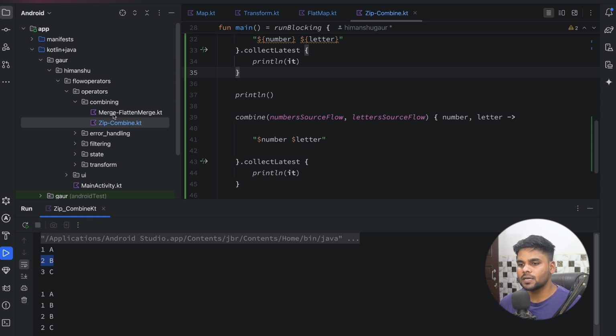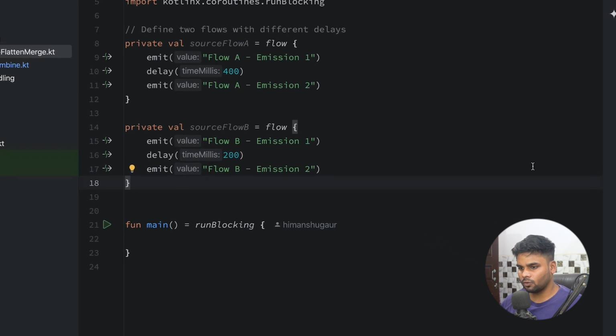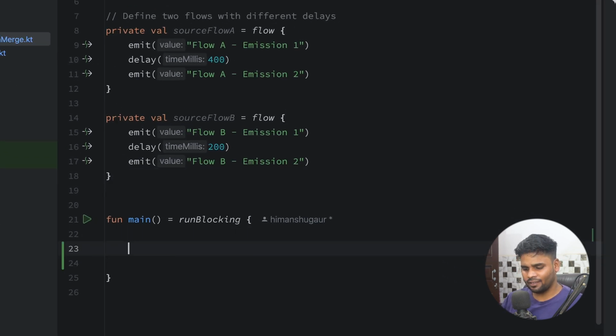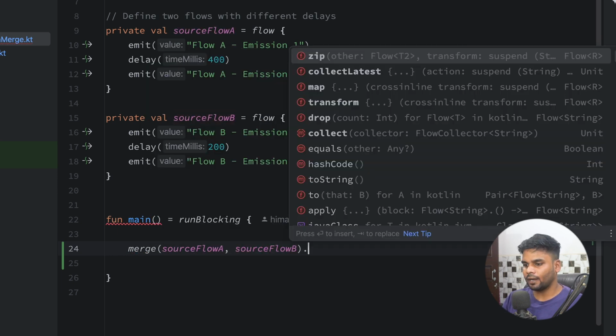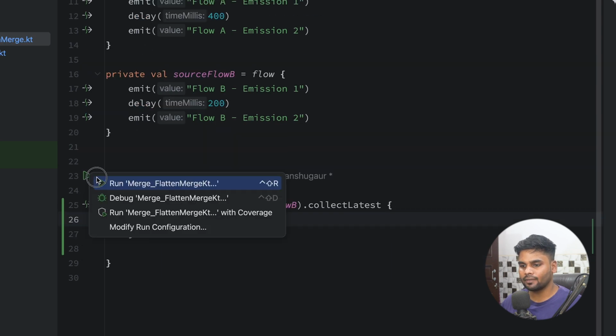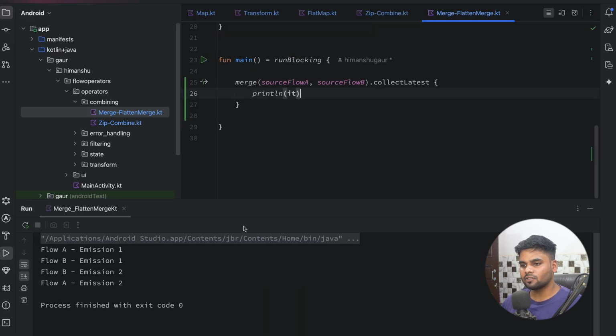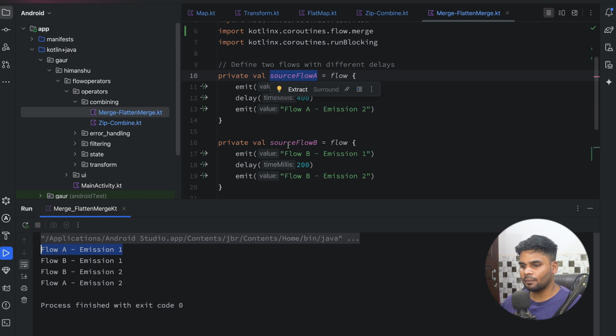Next, go to your merge. So in this file we have two different source flows, source flow A and source flow B. So let's merge them, and it's very easy. We have a merge function, pass your source flow A and source flow B and simply collect the emissions. So println, pass your values, execute it. You can see here we have flow A emission 1. If you see over here in source flow A we have flow A emission 1. Now after that we are emitting the source flow B value, which is flow B emission 1. So here we have flow B emission 1.